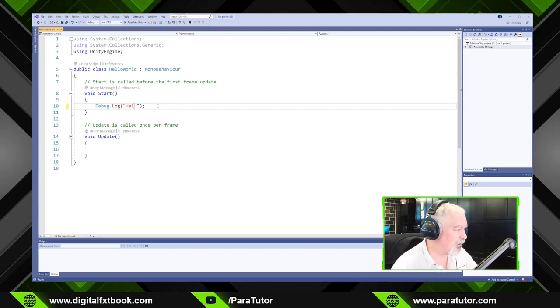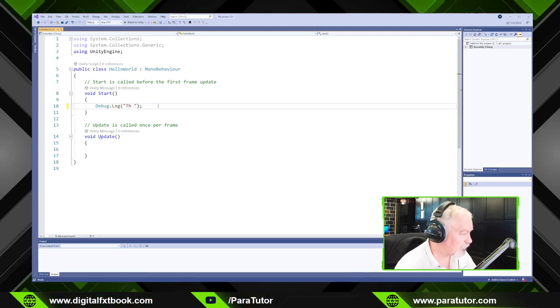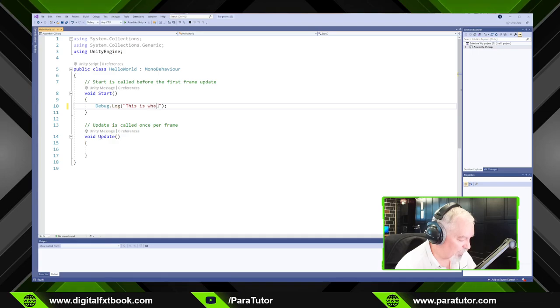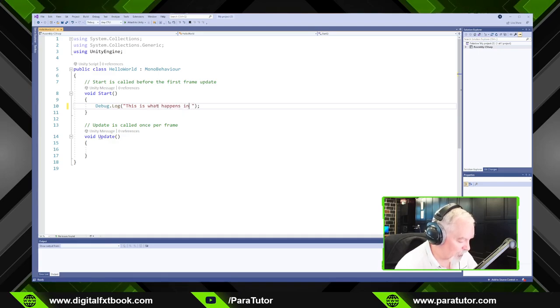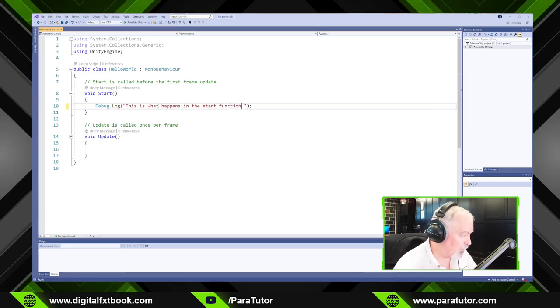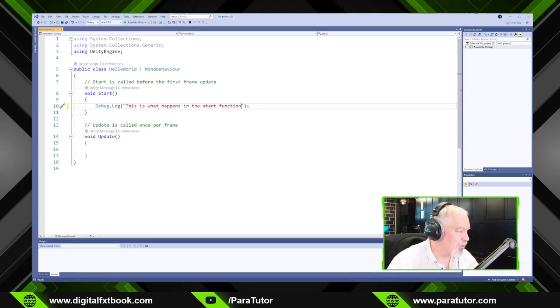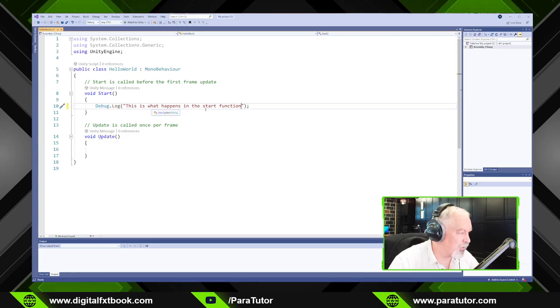Let's go back into Microsoft Visual Studio, and I'm going to change this message, because as the Debug.Log, it should tell us a piece of information. I'm going to say, this is what happens in the start function. Make sure I spelled all that correctly. I'm going to take the space out.